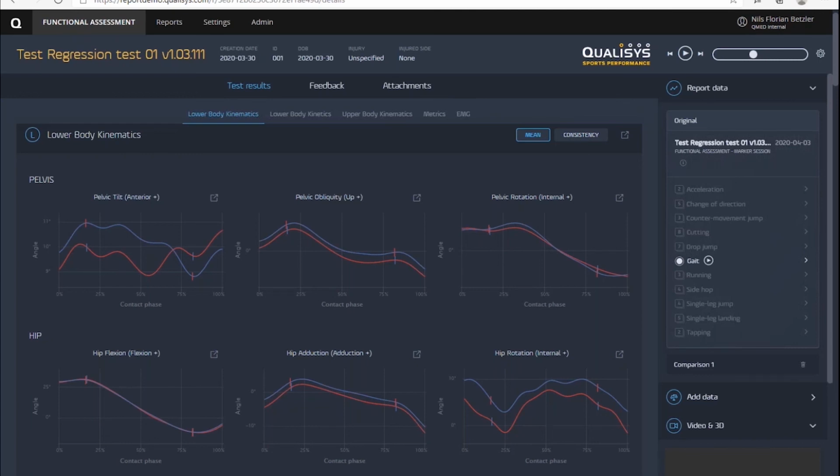But yeah, if you have just one measurement, it is kind of tricky and needs some experience, I would say, to understand and to figure out if an asymmetry is too high or still acceptable.